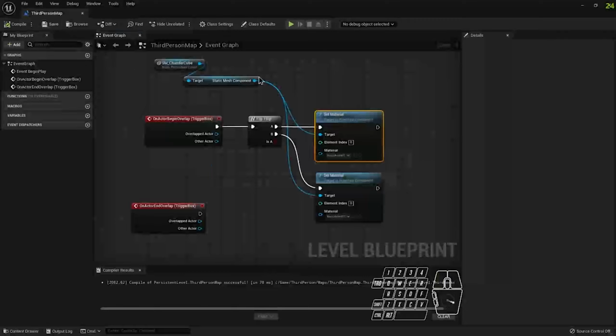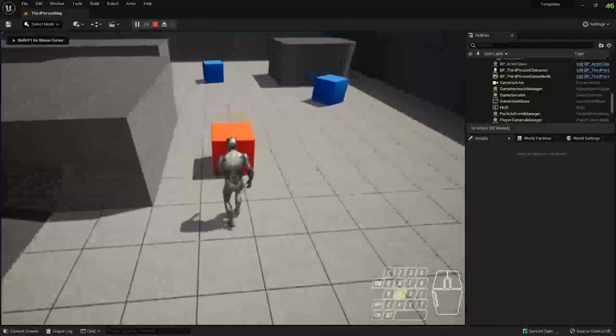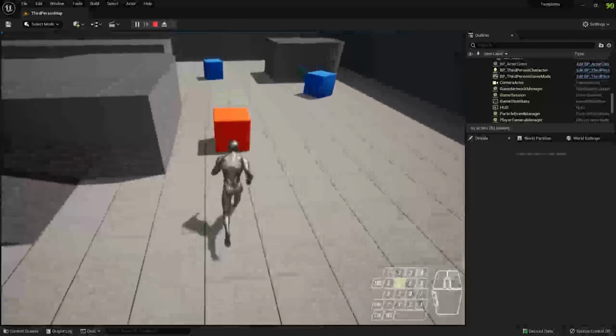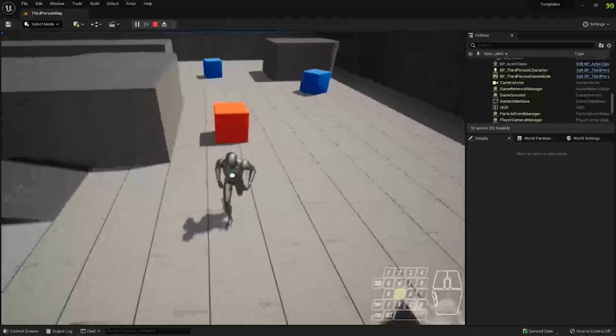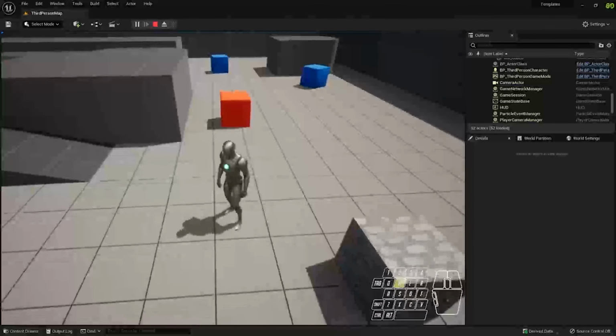And so when I'm overlapping, first it will be orange, again begin overlap green, again begin overlap orange. So you can also use this flip-flop function to alternate between both of them. Pretty interesting.